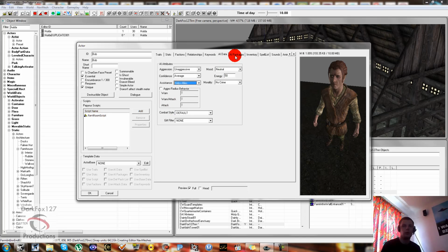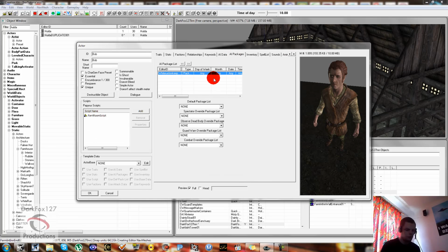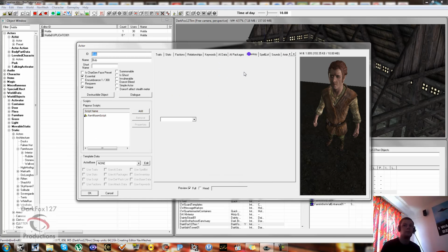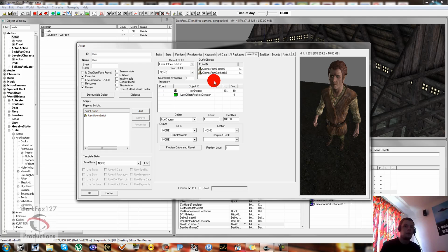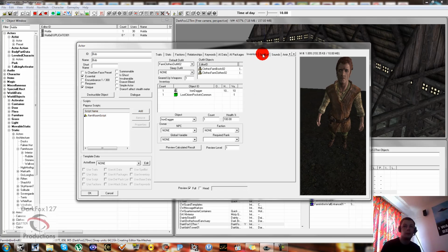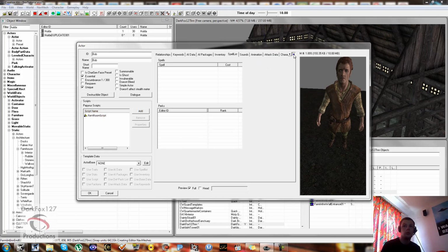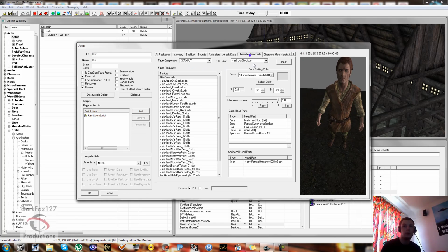Should be fine, shouldn't have to set anything in AI data, especially if you copy and paste there. AI packages, we're just going to remove all those because we're going to want our own. Inventory can be left, that should be fine. He seems dressed pretty respectably. Spell, sound, animation, attack data, that can all be left.